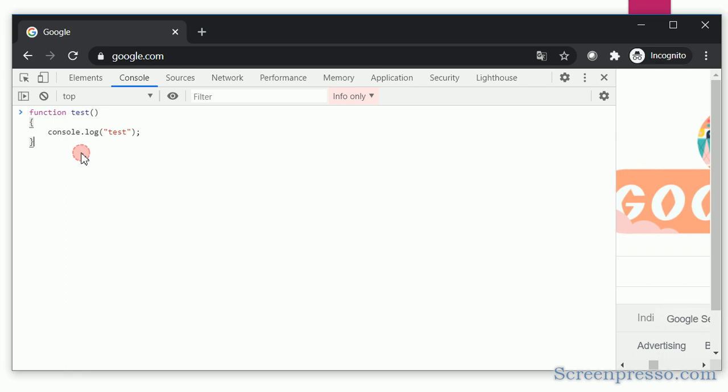Normally, we define a function like this. It has the keyword function, the function name with the parentheses, and the function body. So I have this function declared. I am trying to call this function as test. Yes, we are getting the expected output.